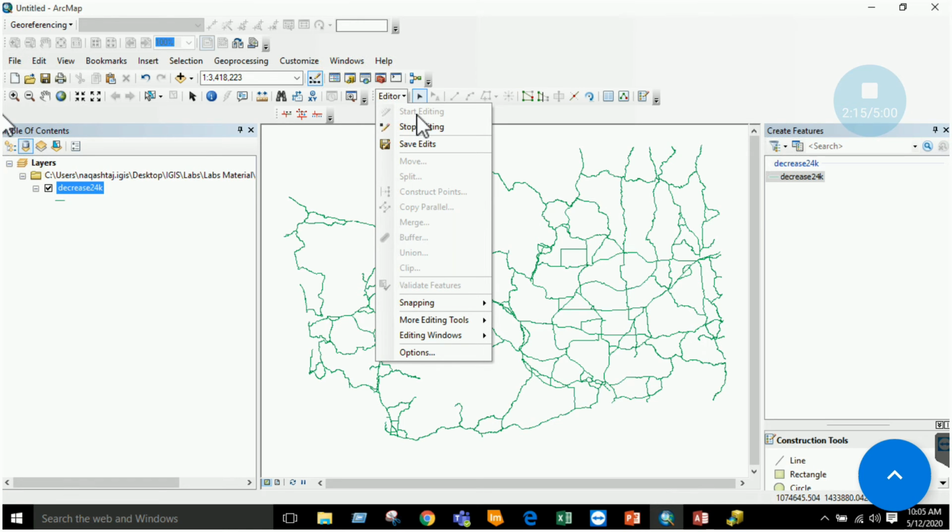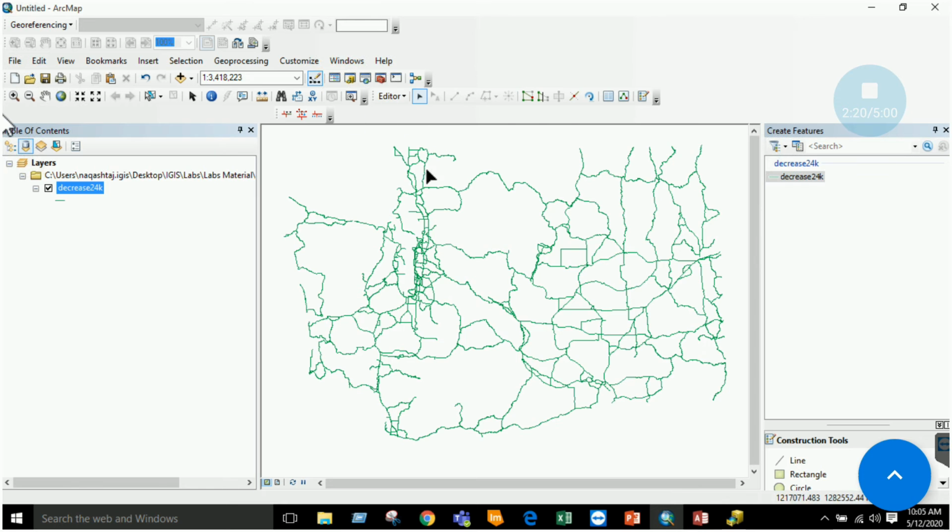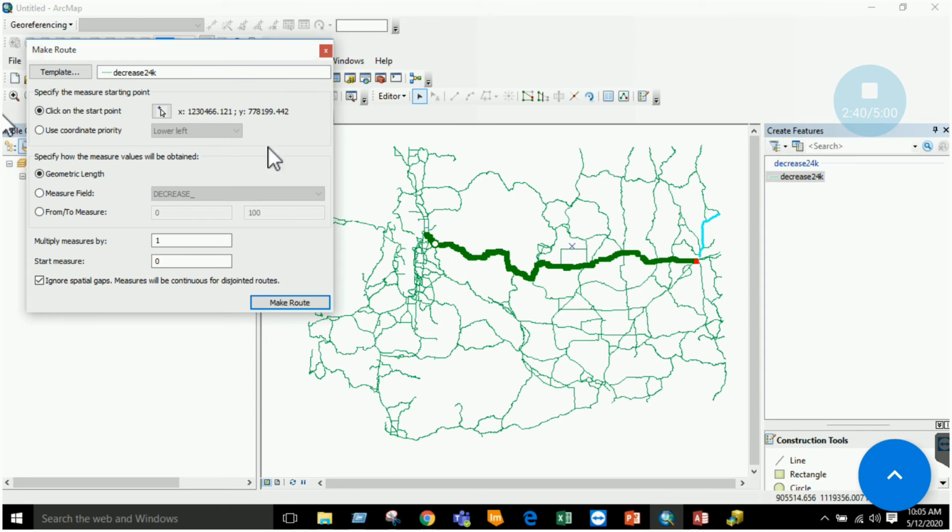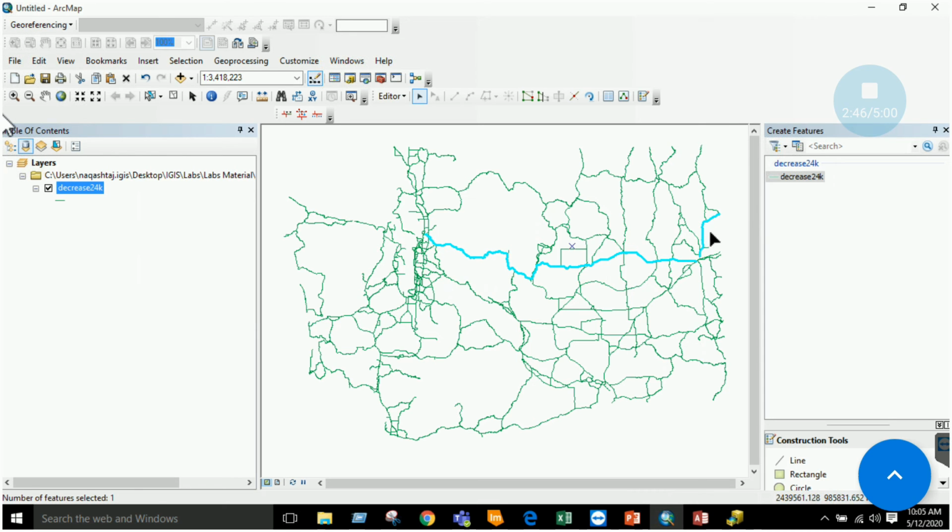Before making a route, start editing and select this shapefile, and once you have started editing, just select any feature. For example, I've selected this. Now you can explore these three options. This one is define the line portion. Just click and trace this feature till here. So I have defined this line portion. The second option is making a route. If I want this to be marked as a route, I will just select the make route option, and this will be my route now.